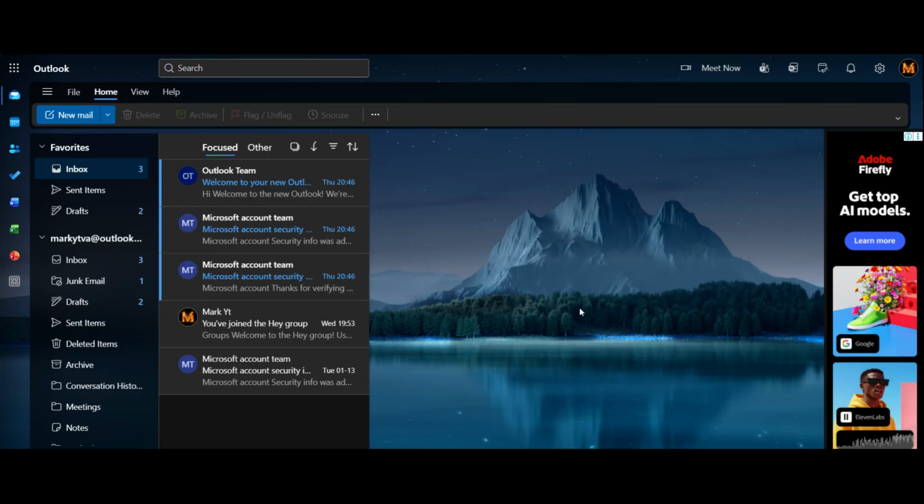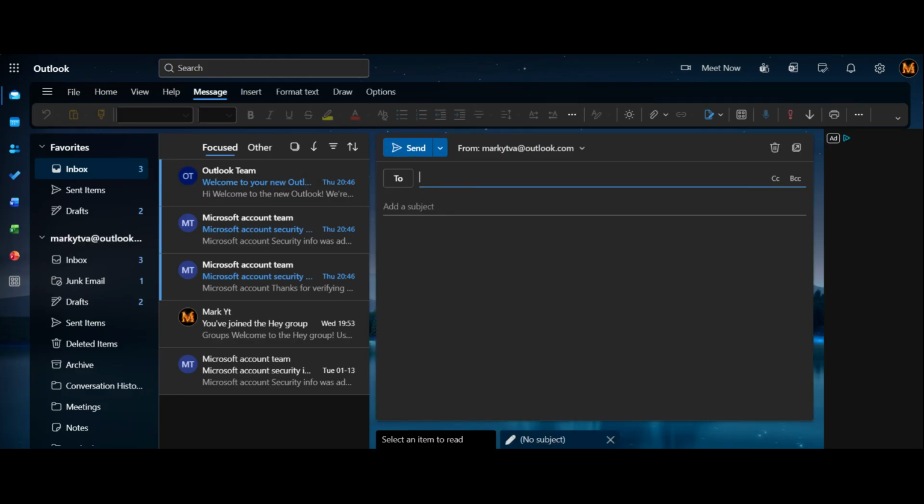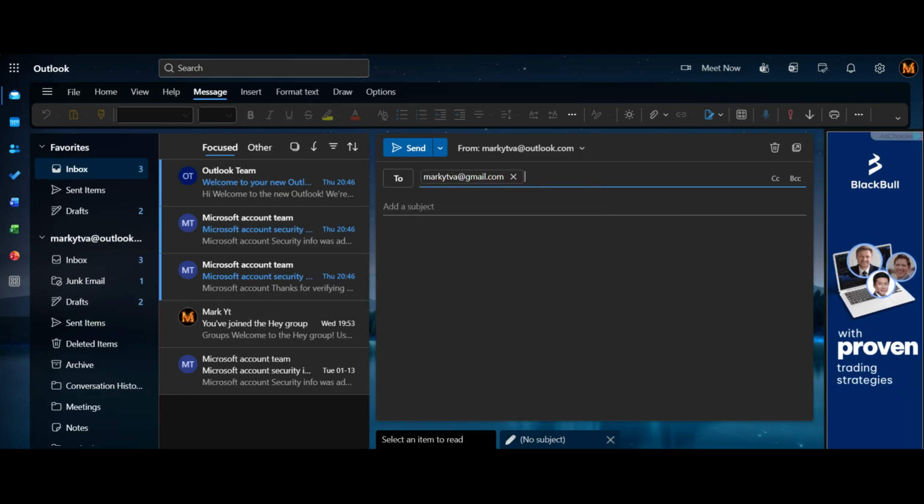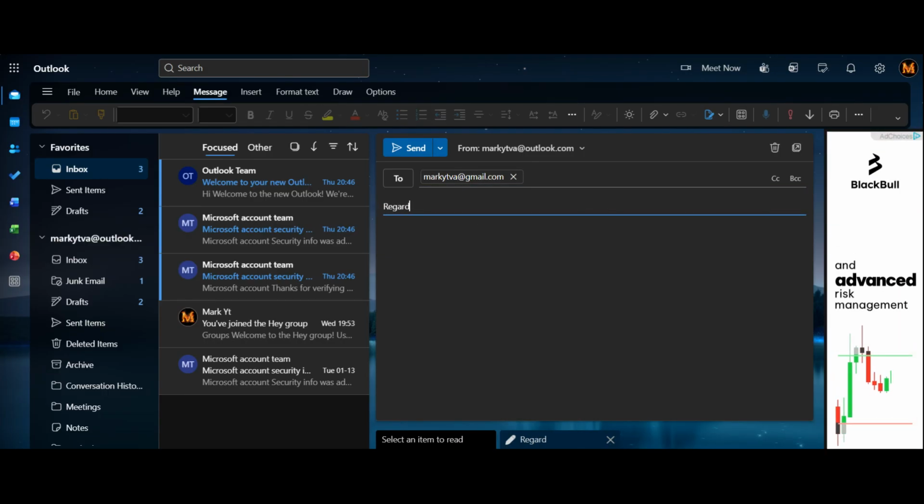Alright, let's get started. First, open Outlook and compose your email as usual. Click on New Email to start a fresh message. Next, enter the receiver details in the To field. Type in the email address of the person or people you want to send the message to. Then add your subject line in the subject field. Make this clear and descriptive so your recipient knows what the email is about.